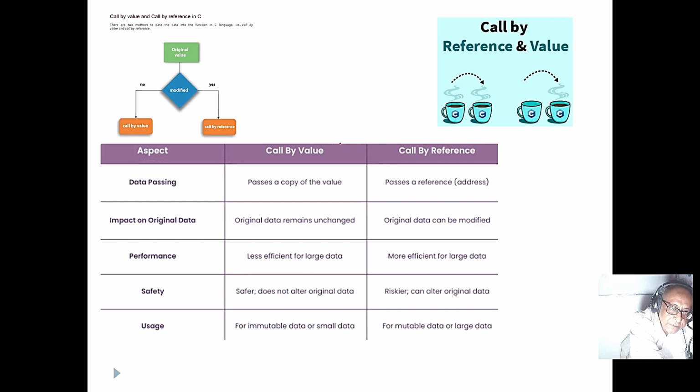This is the difference between call by value and call by reference. Call by value is slower but safer, and call by reference is much faster but a bit risky. See here, this is call by reference: if the coffee mug is filled up, it is automatically filled up in the original variable also. But call by value is much safer: if you send a blank, unfilled coffee cup and it is filled up here, it will not reflect here. In call by reference, whatever is done in the target variable automatically reflects here.